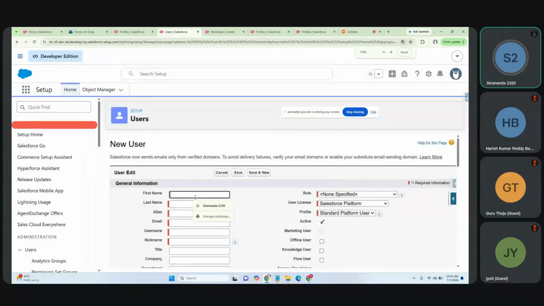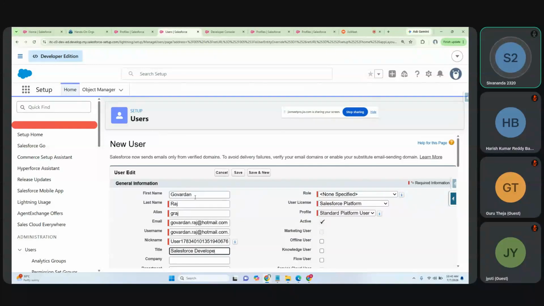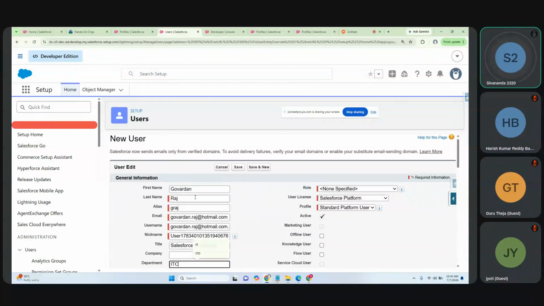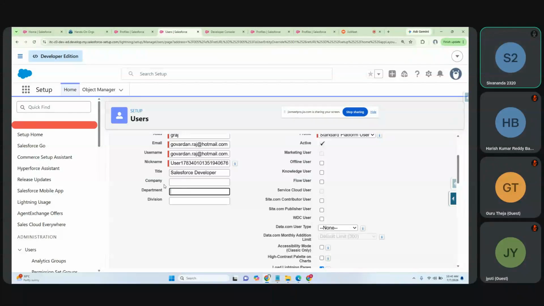Govardhan Ras is the user. His email ID is govardhan.ras at hotmail.com. The username should be in the form of an email. He's actually a Salesforce developer working in ITC company, randomly. ITC company, marketing department, anything else, all the relevant information that we will give.